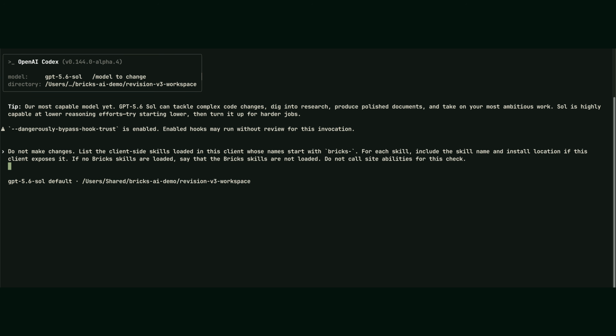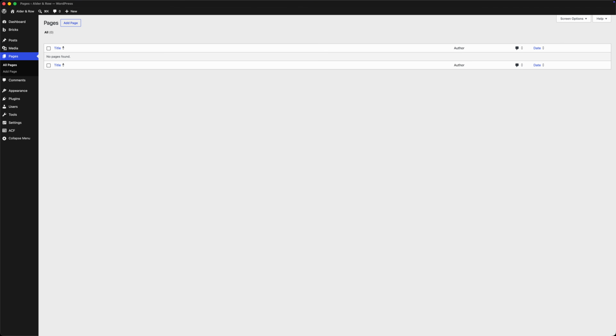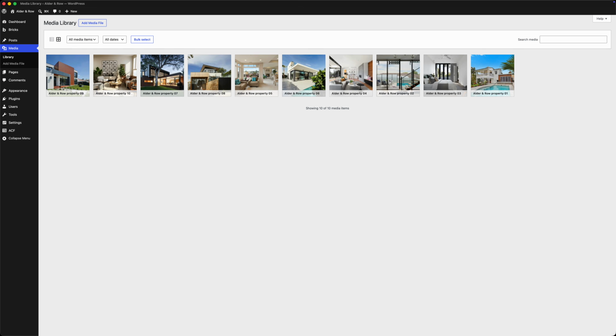We're starting with a clean local WordPress install. Bricks and ACF are active, along with the adapter we just connected. ACF's abilities are enabled too. There is no existing design system or page content, and I've added a small set of property photos for the demo. The site will be for Alder & Rowe, a real estate company with a warm editorial direction.